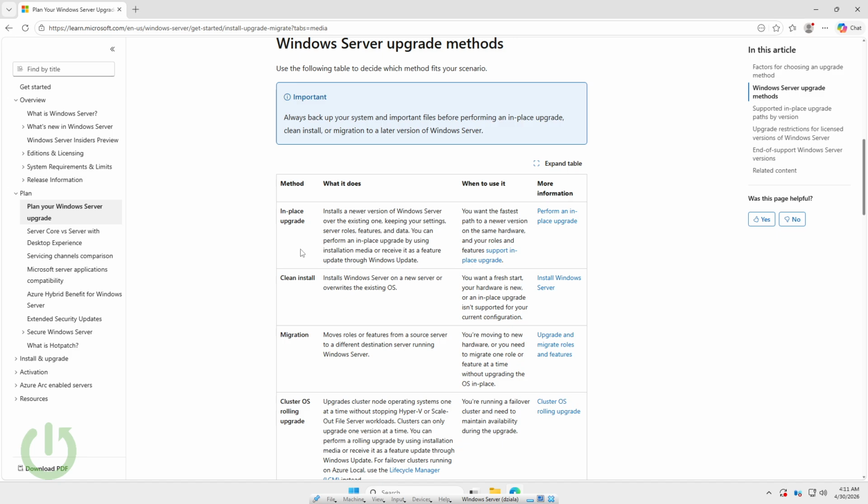And in the case of clean install, what it does is install Windows Server on a new server or overwrite the existing operating system. When to use it? When you want a fresh start on your hardware, or your hardware is new, or an in-place upgrade isn't supported for your current configuration.